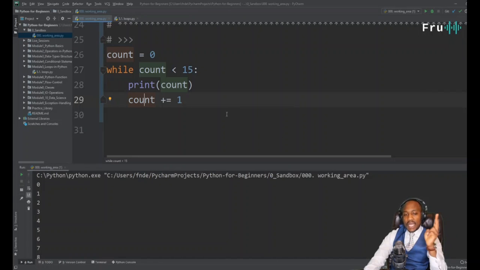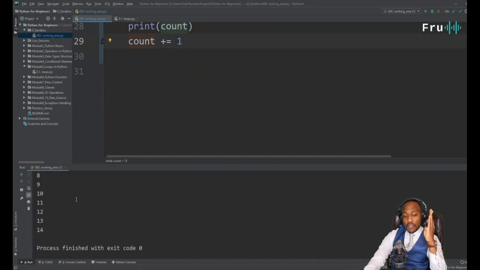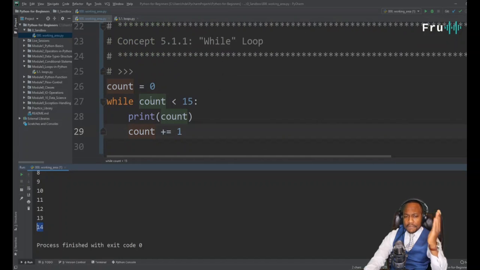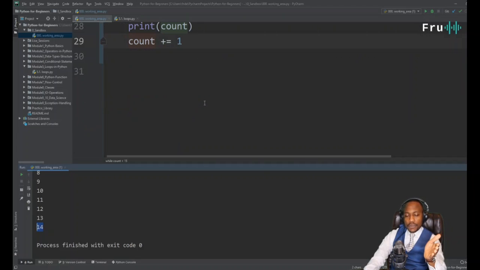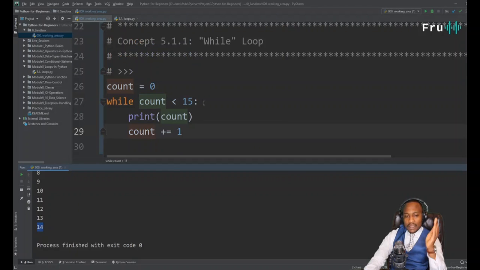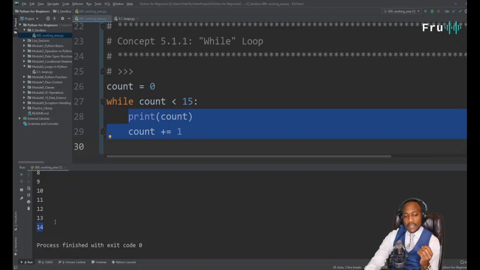So it's going to keep doing whatever we have in the while statement until that condition is broken. So by the time we reach 14 and we print 14, now we're going to look at 15 and say count equals 15. Is 15 less than 15? Nope. Then the while condition is not met, and then it stops printing, and that's why we can print only up to 14.